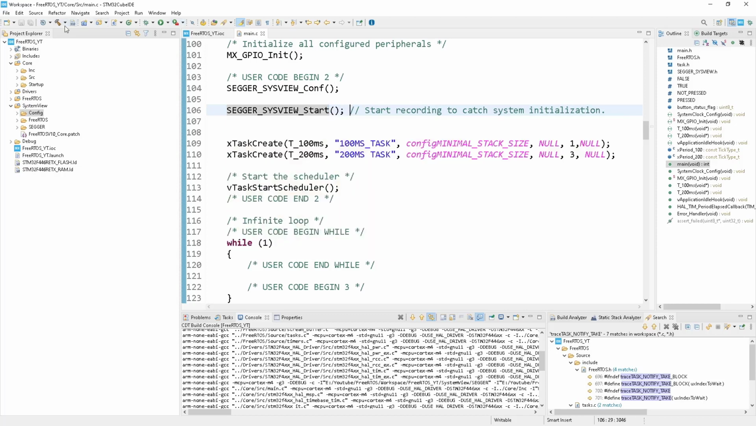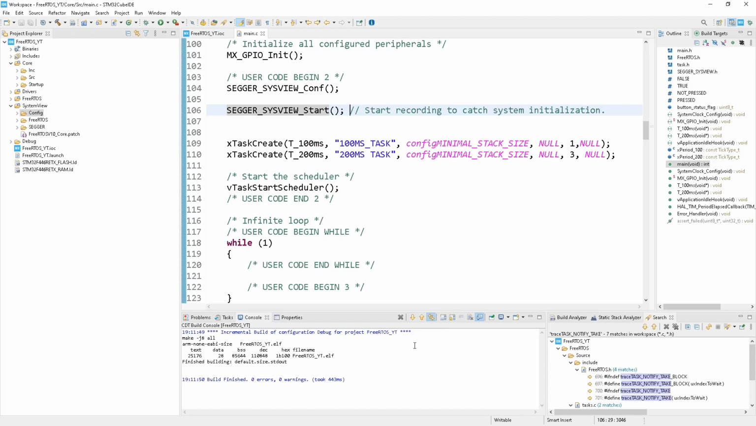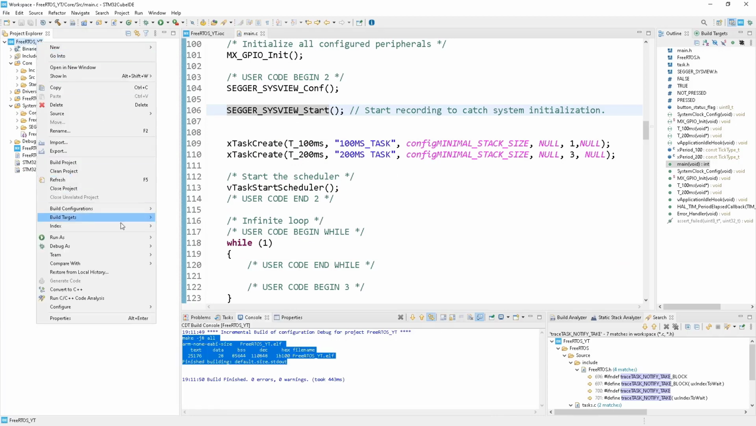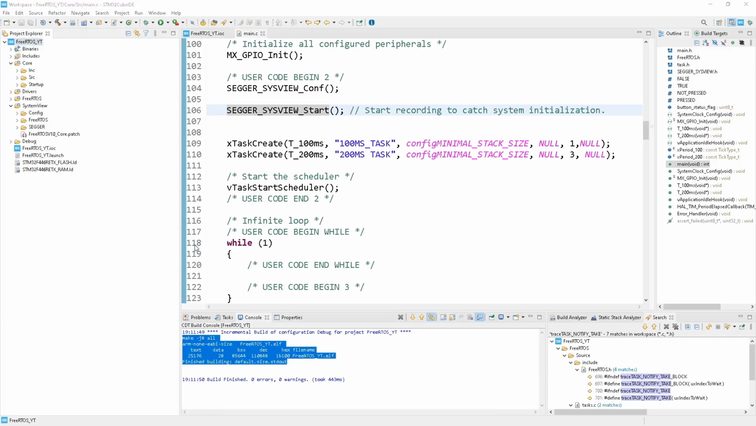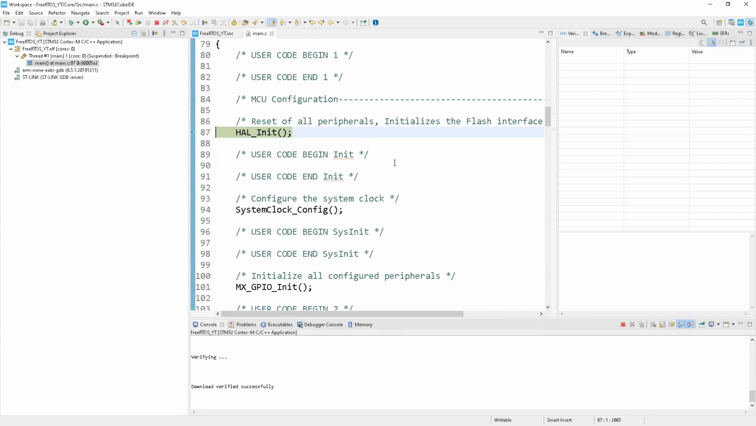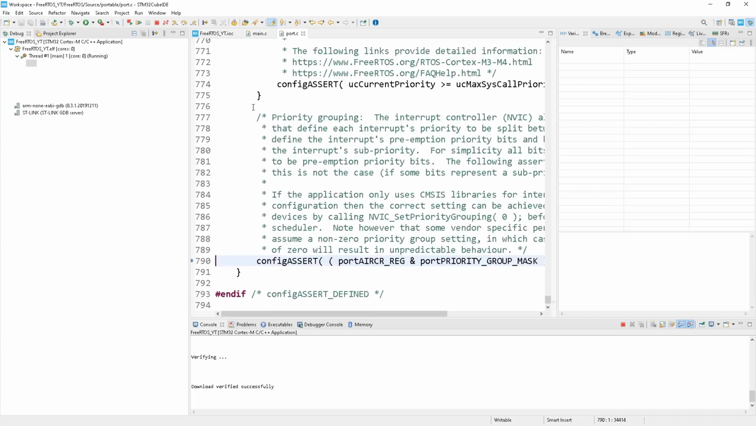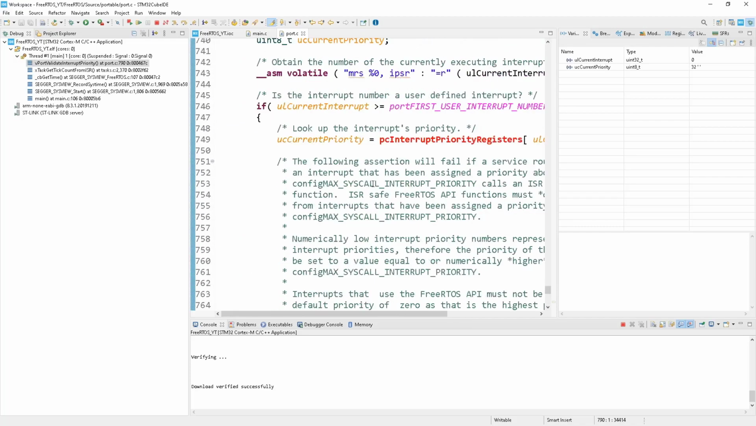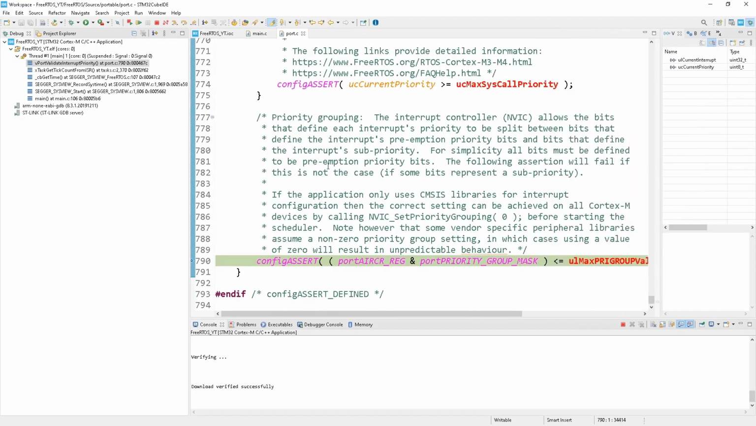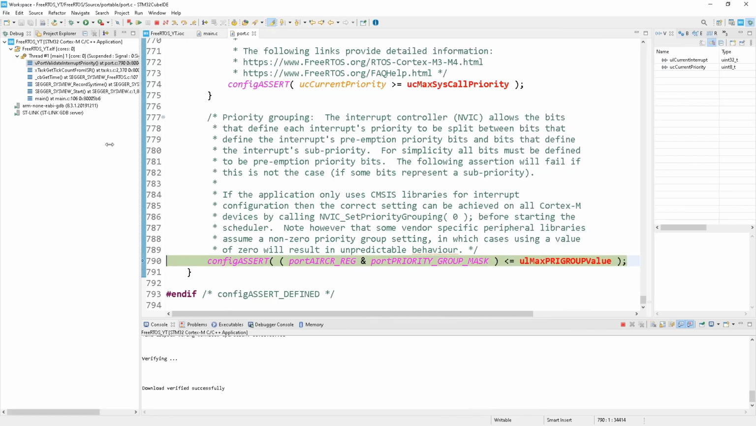So let's build again. Let's right click, debug as. This will send the code to our board. Let's play. So now I can say that nothing will happen. So let's pause or suspend the application, and we have an assertion that will fail. So let's see what's in here.